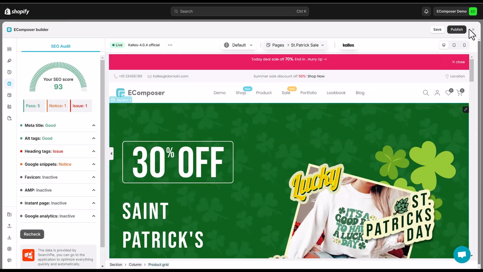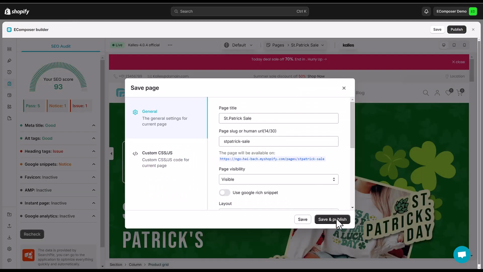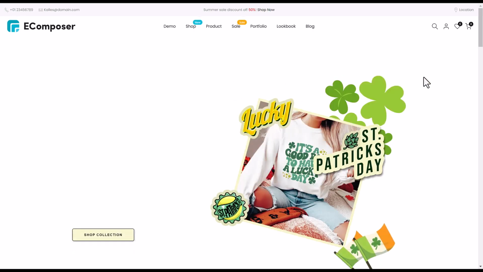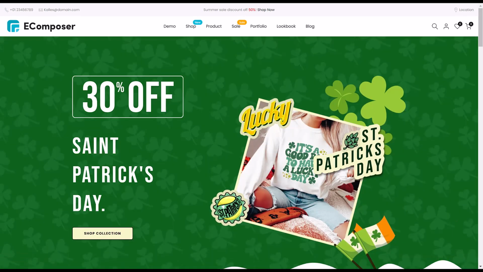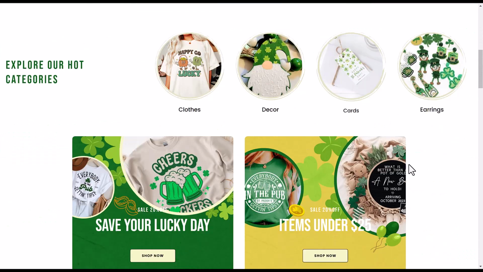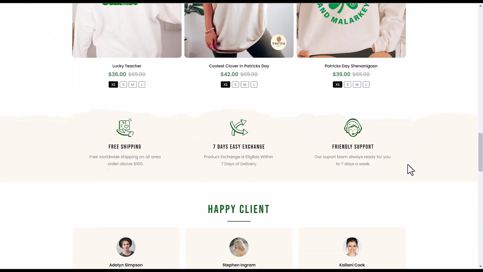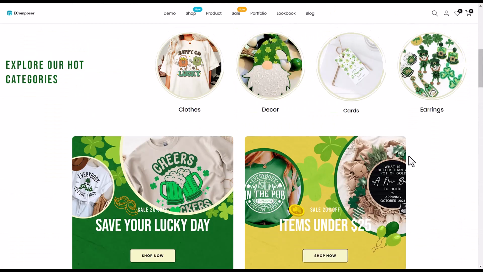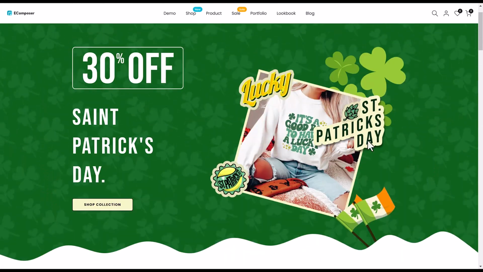Now, save and publish. Then, see how the St. Patrick landing page is on the live site. Wow, beautiful! And there you have it, your own St. Patrick's Day landing page that drives traffic, boosts sales, and leaves a lasting impression.